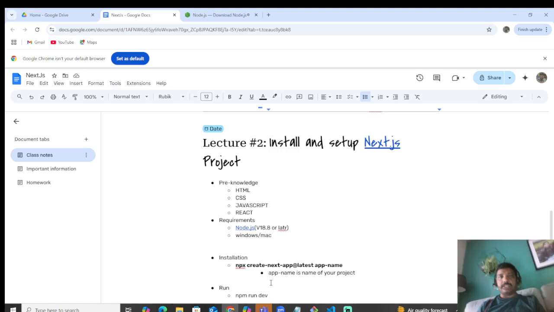Now, how to install Next.js? To install a Next.js application, this is the command: npx create-next-app@latest, and this is the app name. Whatever project you want to create with Next.js, give it some name, and you can mention it here. I will show you an example of how to install a Next.js application.